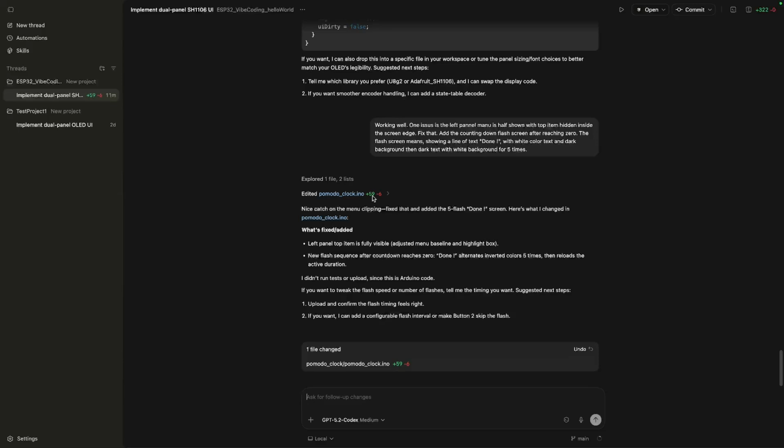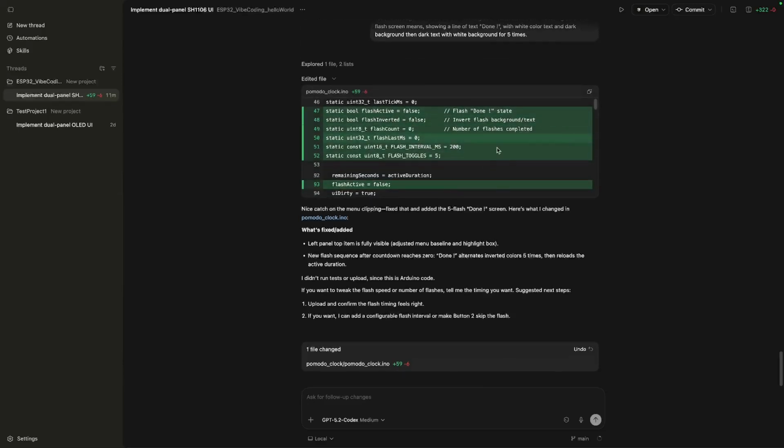Okay, so here is the update for the file, and it explains the update. Nice catch on the menu screen. Here's what I changed. Fix: left panel top item is fully visible. Adjusted: new flash sequence. Didn't run test or upload. Okay, let's do the manual testing.